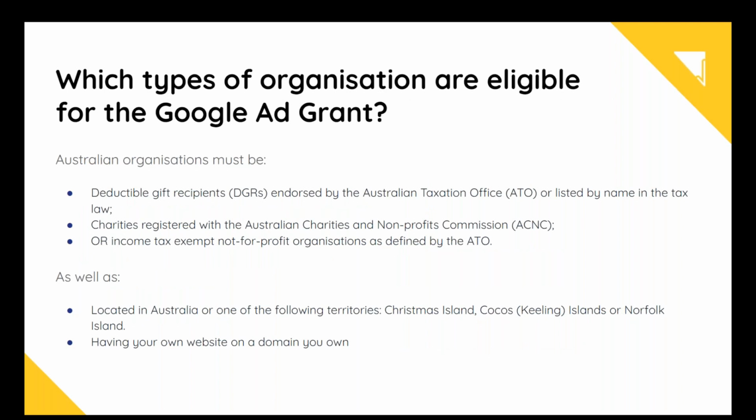So that all sounds great, but what types of organizations are actually eligible for this opportunity? I mentioned it at the start, but one of the great things about this program is that the vast majority of not-for-profit organizations are eligible to receive the grant. In terms of the official criteria that Google give for this, they say that in Australia, organizations have to be deductible gift recipients endorsed by the Australian Tax Office or listed by name in the tax law, or charities registered with the ACNC, or income tax exempt not-for-profit organizations as defined by the ATO.